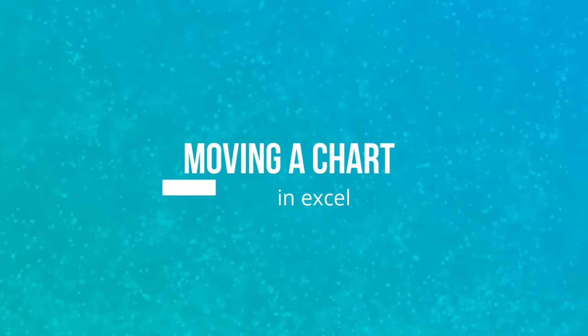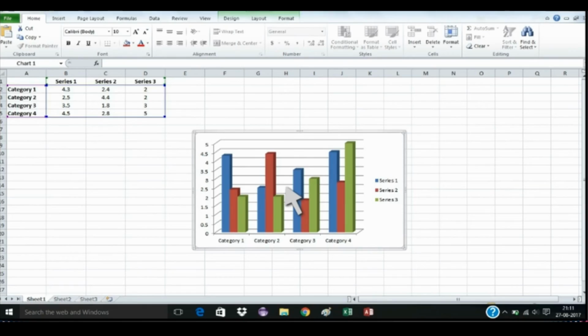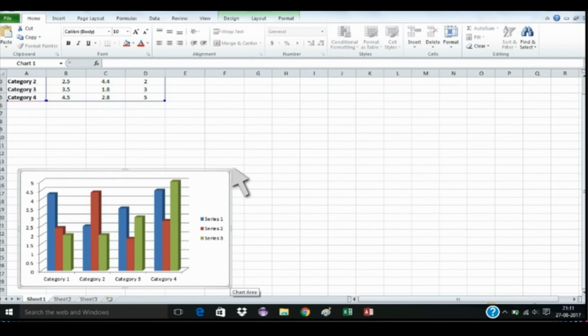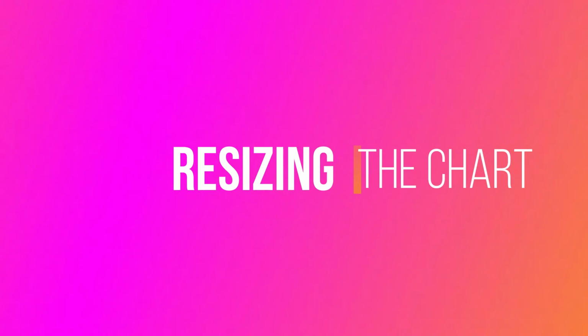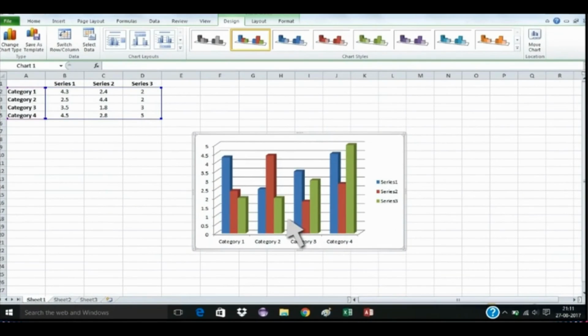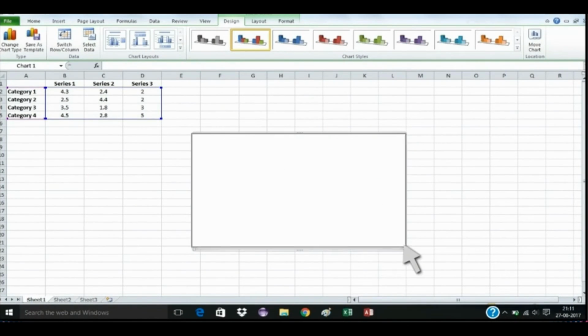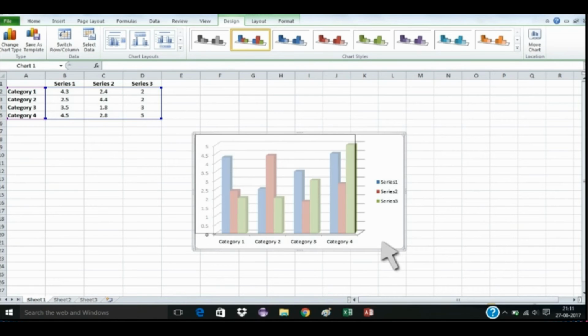Moving a chart. A chart can be moved by clicking on the border of the chart and dragging and dropping it to a new location on your sheet. Resizing a chart. A chart can be resized by clicking on the border and by resizing any of the 8 handles which are at the corner of the chart.